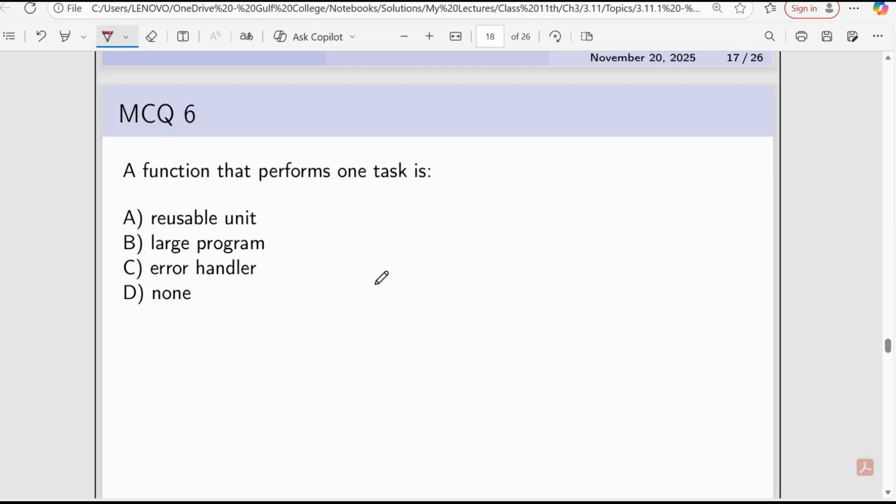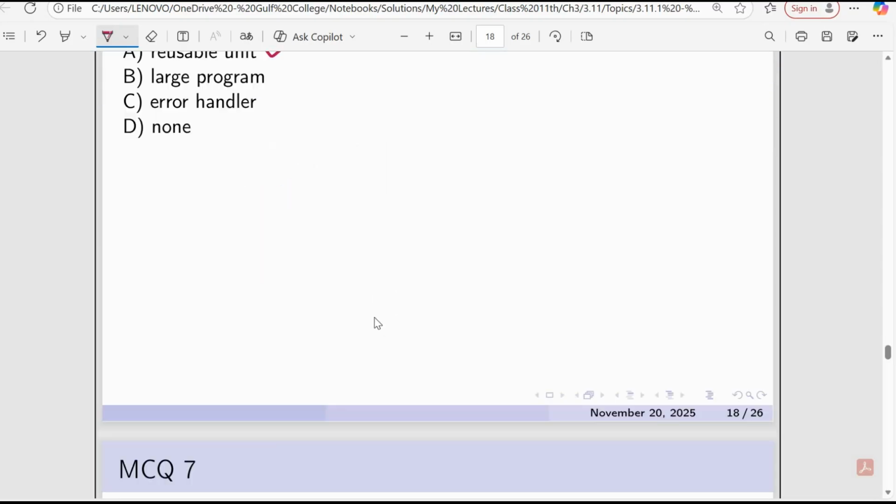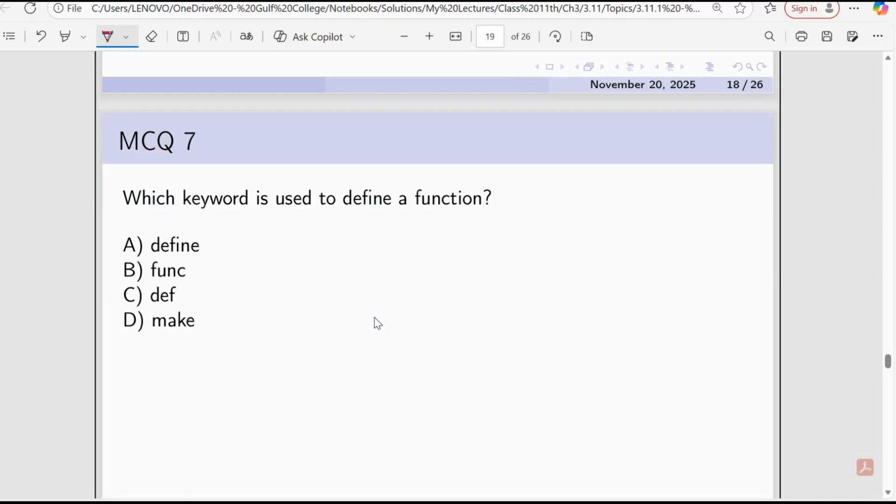Okay. Number 6, a function that performs one task is: reusable unit, large program, error handler, none. It's a reusable unit. Which keyword is used to define a function? Def. Okay.